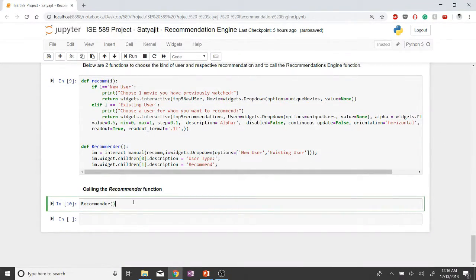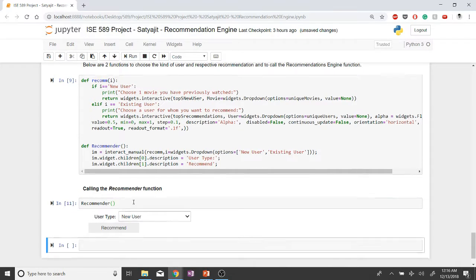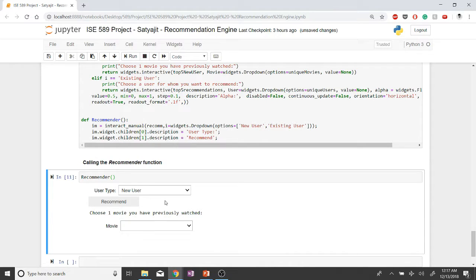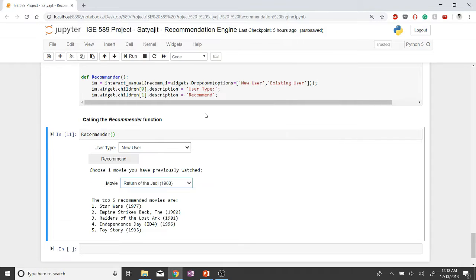First, we call the function to run the recommendation. The program asks us to choose the user type. Let's continue with the new user option. Then the user has to enter one previously watched movie from a drop-down of all the movies in the database. Let's go ahead and choose one.